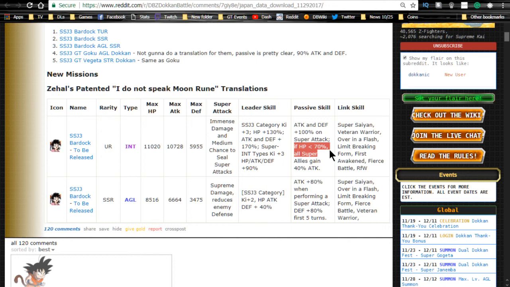Now, here's the thing. At 70% or below, you're really dealing with a 30% margin for when his super attack is going to get that additional buff. It doesn't state whether it's going to be at the beginning of the turn or if it's just active, so I don't know at this time if you can use a Senzu Bean on him and then the buff would go away. We'll have to wait to find out how that's going to work.